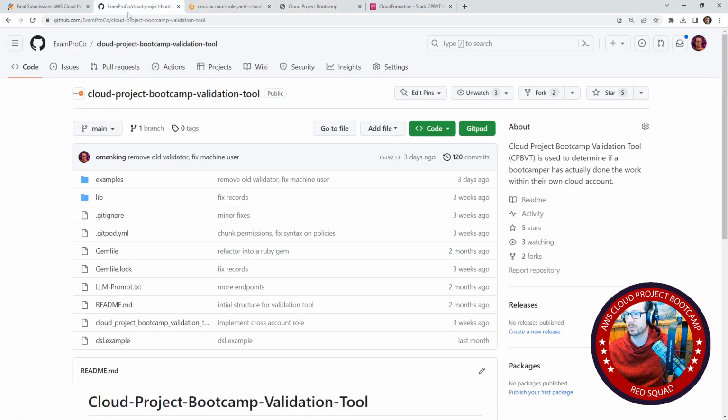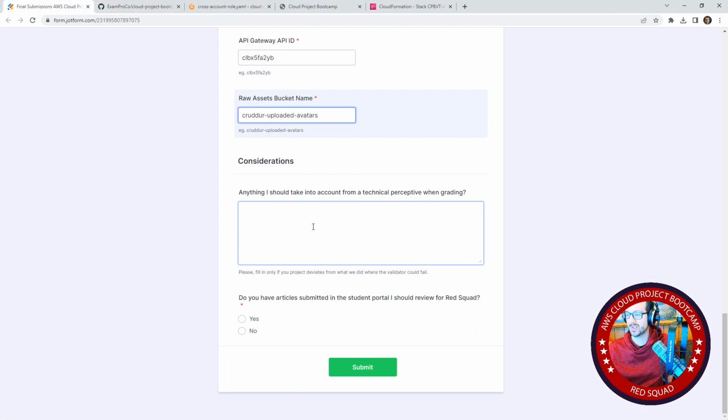We go back over to the form, which we need to finish. There's one last section: anything I should take into consideration from a technical perspective when grading. This is not a place to tell me sad stories why you're behind. This is for technical things. So if you're going for Red Squad, you might have done something differently that could break the validation tool, but is technically correct because you are going above and beyond and extending the functionality of the application. And so this is just to help me know about those things so that when I see the validator fail in certain areas, I can then understand why it might have failed.